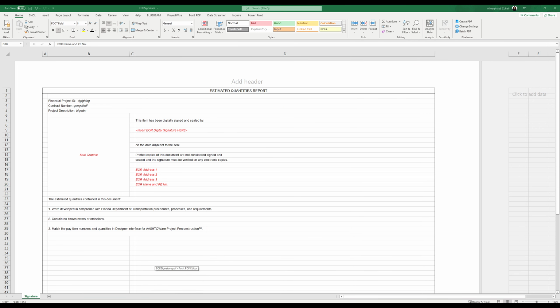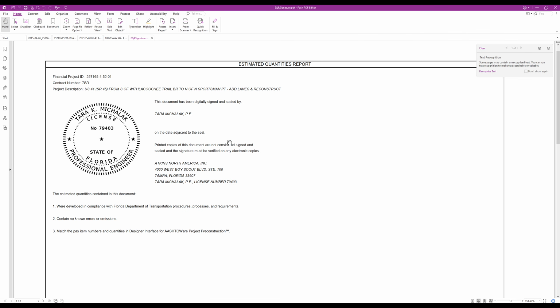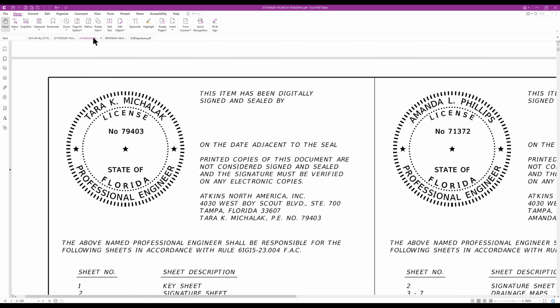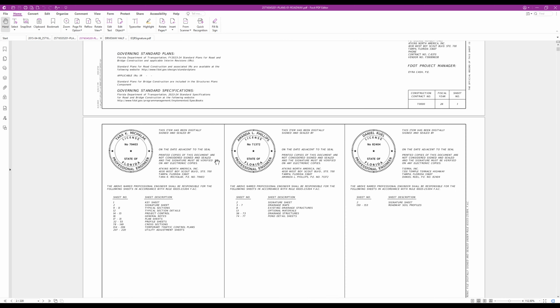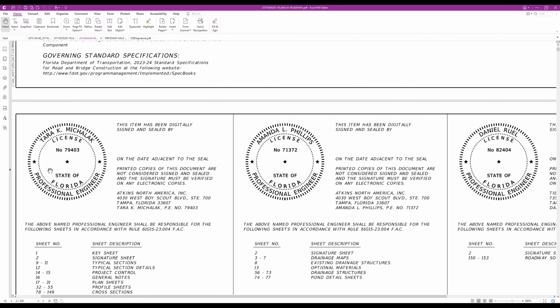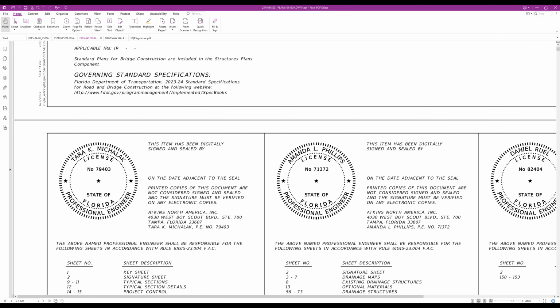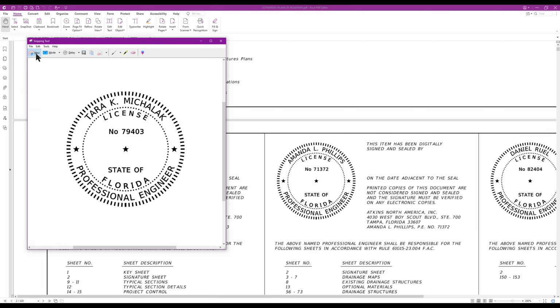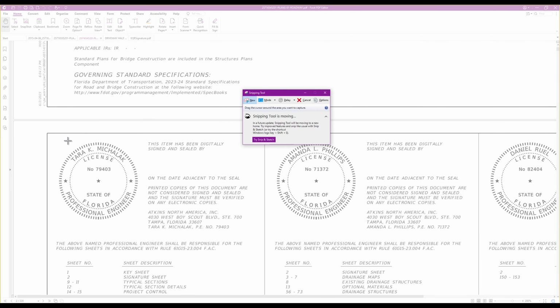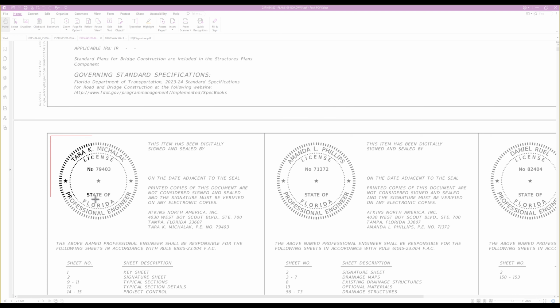There are multiple ways of doing that. How I like to do it is, since I already have this one, let's just go to this. Okay, this is just a PDF. It already has been done, and you know who's your EQR. This is one way of doing it. Click on the snippet tool. Snip it like this.